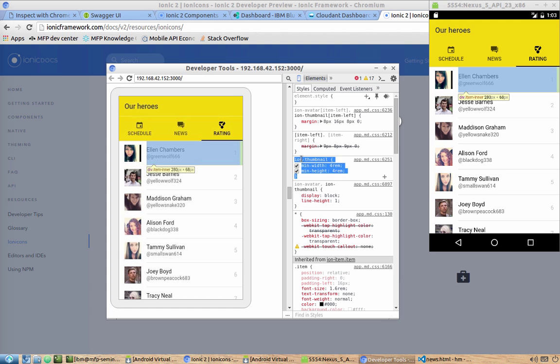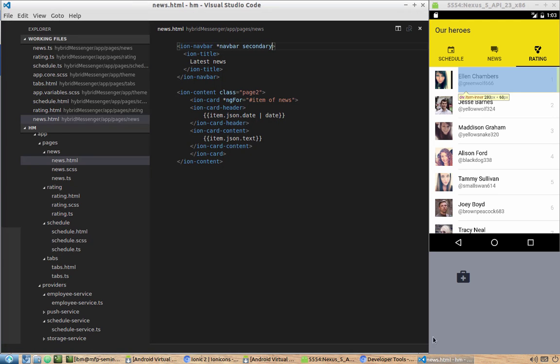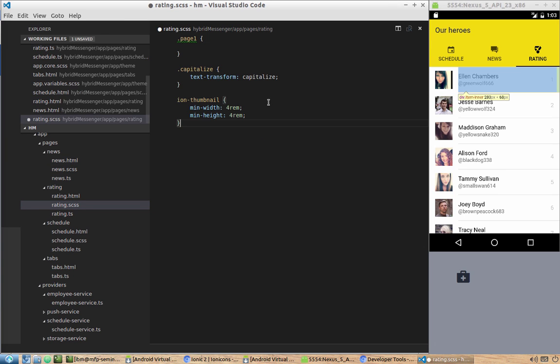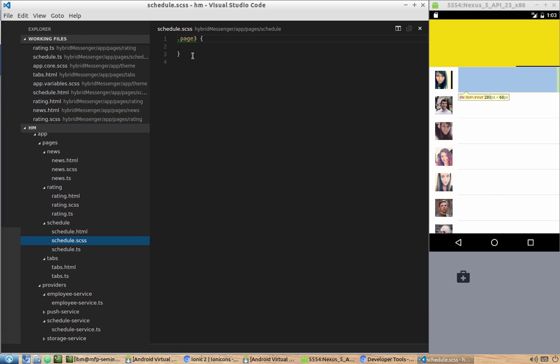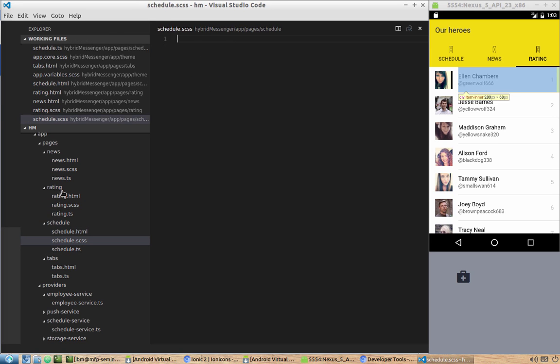So then we can copy this code and open our text editor, navigate to our rating SCSS, and just paste it here with the important flag. So it will override what we have currently. And let's wait until live reload finishes to see if it's applied. With that, we can remove those page1, page2, page3 from our classes. And just like that.